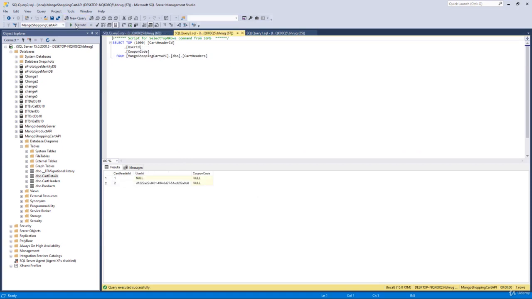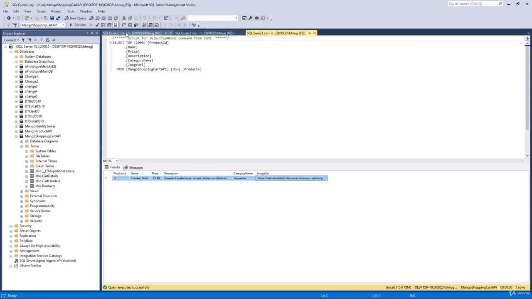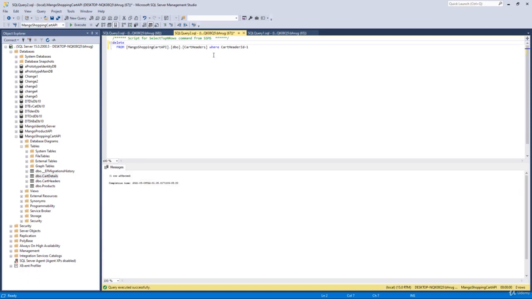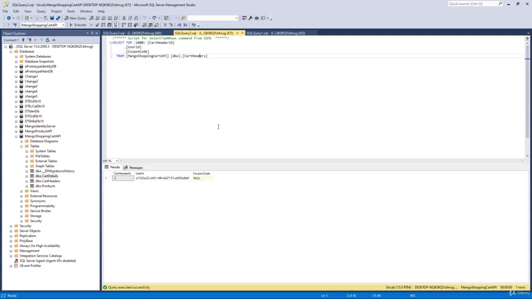Let's examine the cart header. Great, you can see it added a new user ID column with the cart header ID, and it should also have added a new product. This looks good. Let me clean up the cart header here. So we'll find where cart header ID is equal to 1, and let's delete that. So perfect, we just removed the faulty one.